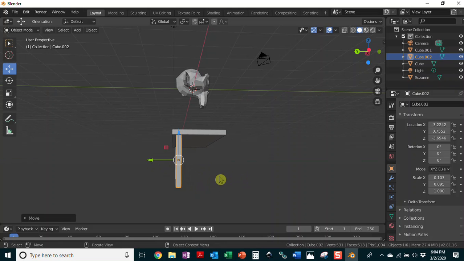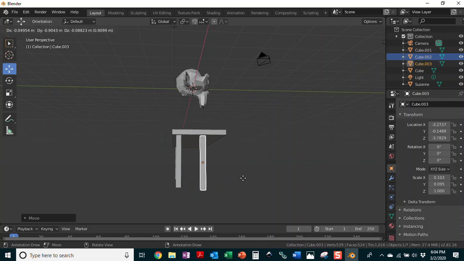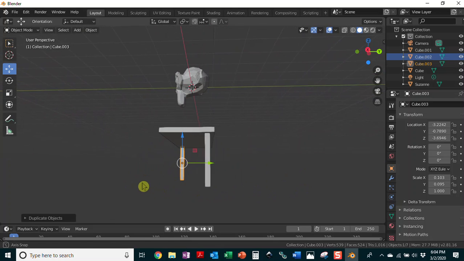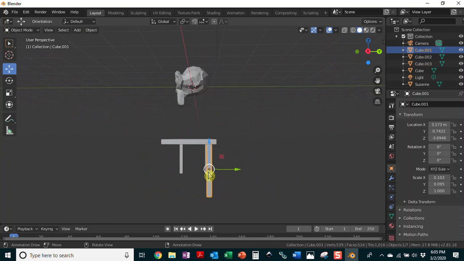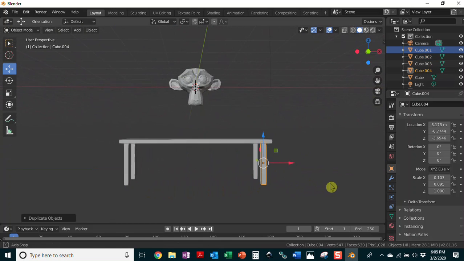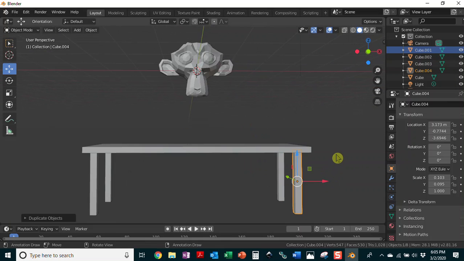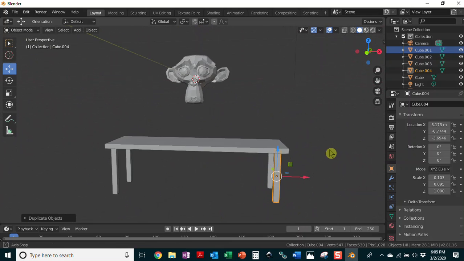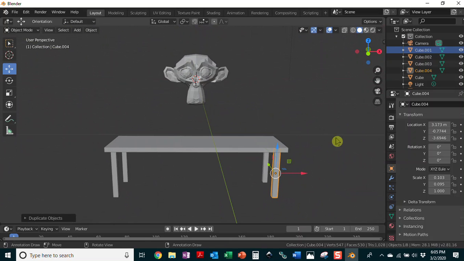Now I can hit Shift D and hit Y, and it'll isolate my movement along the Y direction that way. And I can do the same thing over here. Shift D for duplicate, hit Y, and it'll isolate the movement along the Y axis. So this is a lot. This is the reason why you've got to work 4 hours a week in this program, because this is not easy to learn. All right, so perfect.